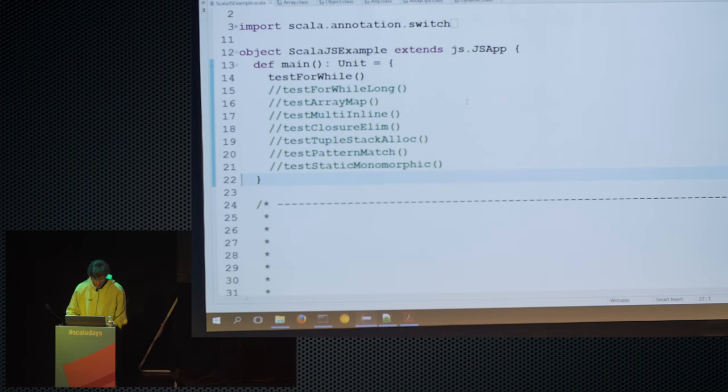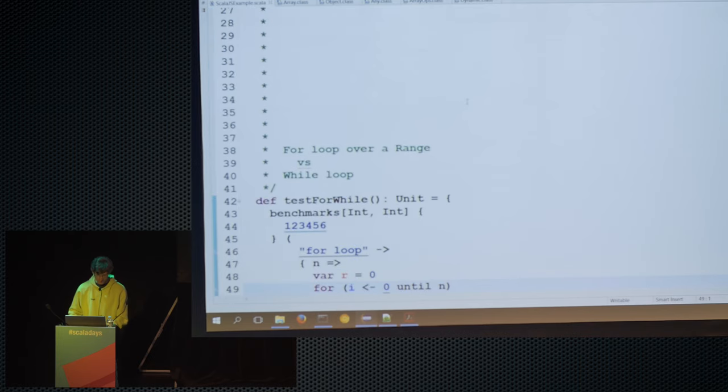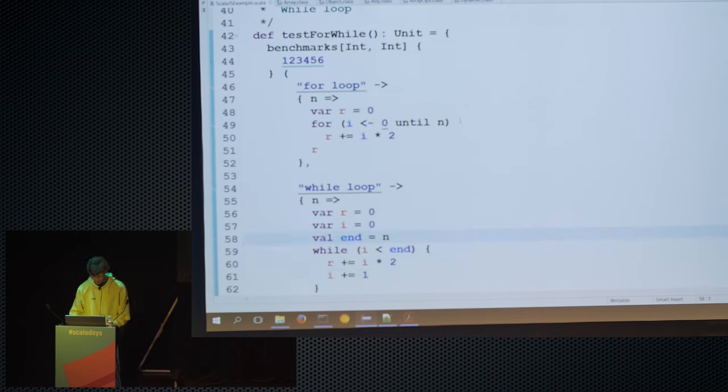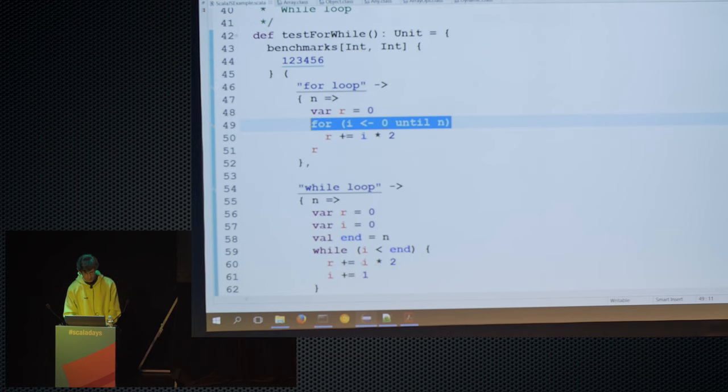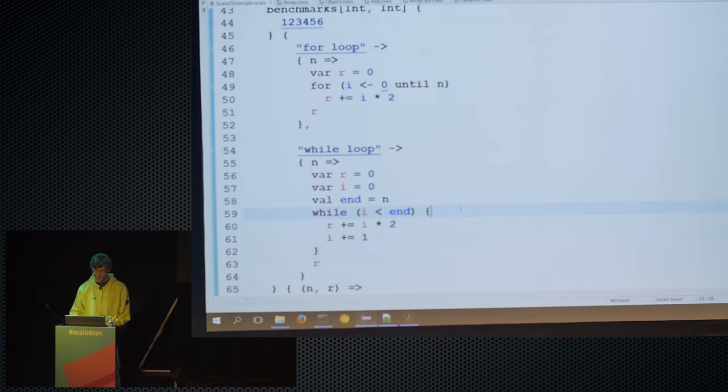So let's start with our first example, which is a for loop, like a for i from 0 until n, which is over here, versus the good old while loop, written Java style. I mean, it's not even Java style, because in Java you would use a for loop. But I don't know if you're familiar with performance in Scala JVM, but it's pretty notorious that if you need performance, avoid the for loop on a range at all costs, because it's slow.